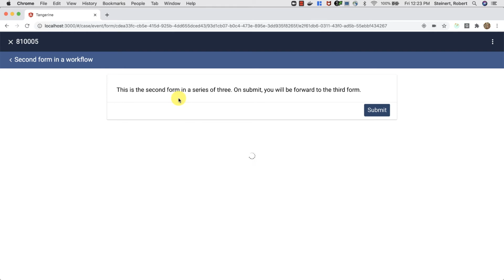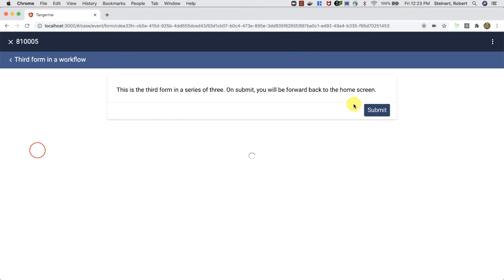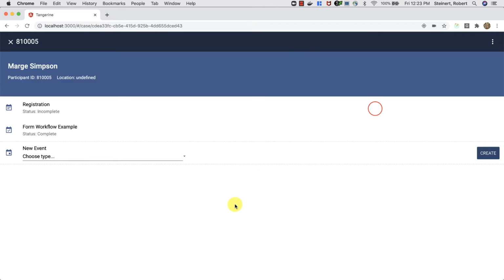The same thing's going to happen now when I submit the second form. It's going to create the third form and redirect me to it. Here I am in the third one now. And if we go back and look, yes, it created this third one for me. And lastly, when I submit, I'm redirected not back to the form workflow example event. I'm redirected back to the case. So all of this is done via this new API.